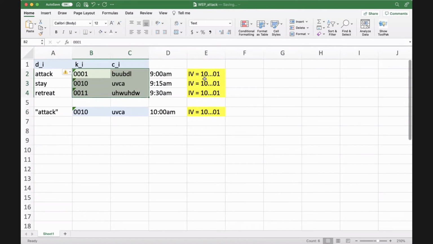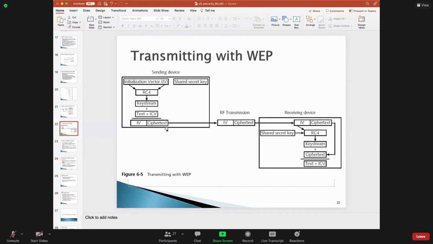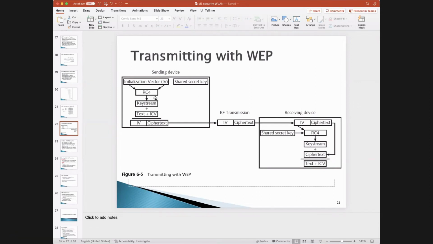When was the IV shared? The IV is shared here. Sorry, I have to stop sharing the other one and then share again. When the sender sends the ciphertext, it appends the IV to the ciphertext and sends it to the receiver. Anyone can hear this IV, including the receiver and Trudy. So Trudy gets this IV. Any question about this?